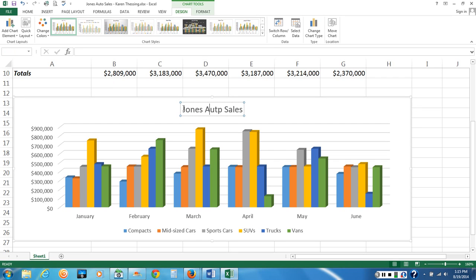You could have also selected it here and typed it in here. You didn't have to go to the formula bar. So there's several ways to do this. So right now, I can fix it. Click. Now, click anywhere outside once it's selected.